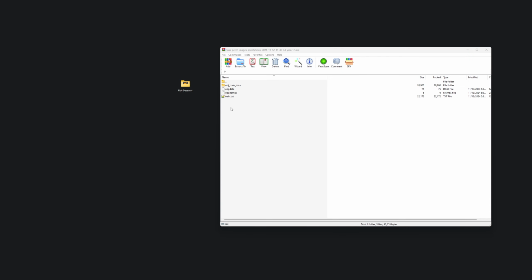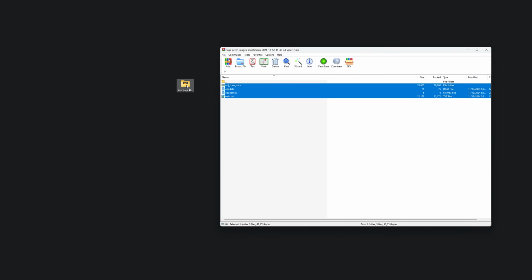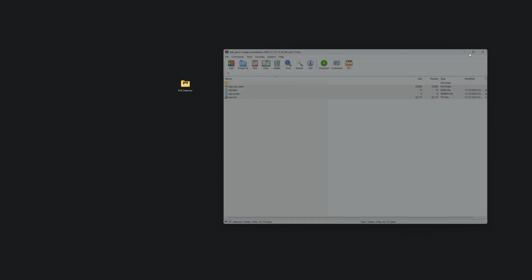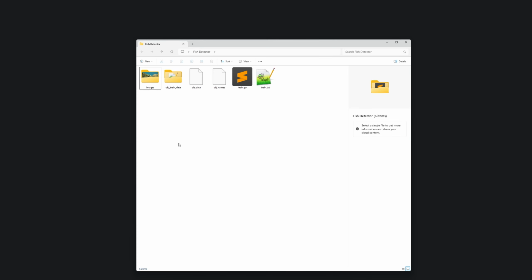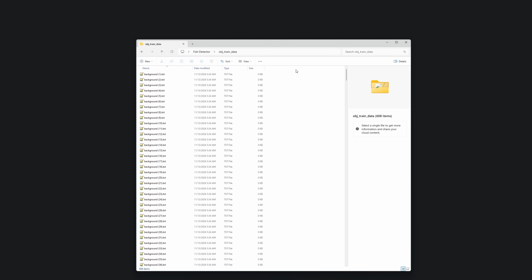Next, we unzip the file into our project folder. Inside the unzipped folder, we will see 3 additional files and a folder named OBJ train data. These 3 files generated by CVAT aren't necessary for our training, so we can safely delete them. Now let's open the OBJ train data folder.